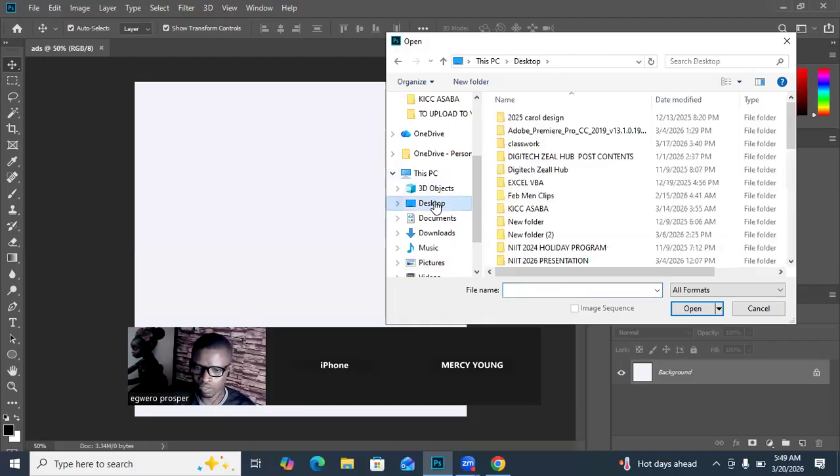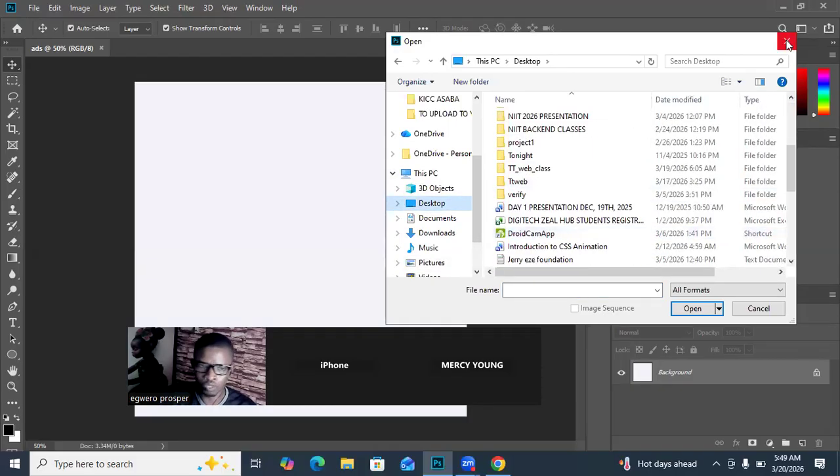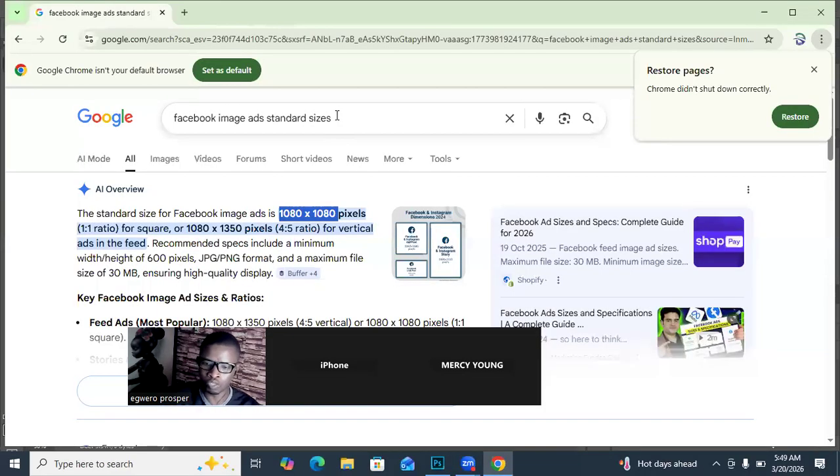So I'm just wondering if I have a picture on this system. If I don't, let me quickly go to the internet to avoid wasting our time. Let's say we need a picture of, because this is how it works. It's good that I'm not using a ready picture, so that you know how to sort out your pictures. It's part of the skill.